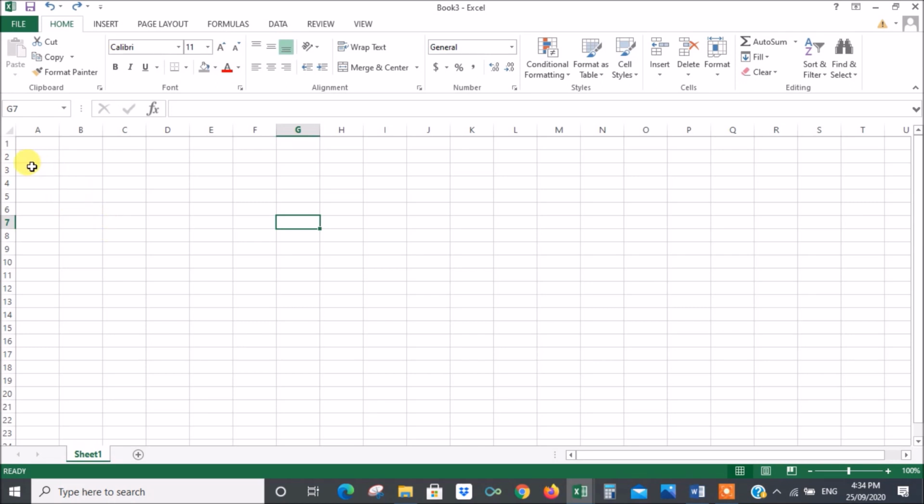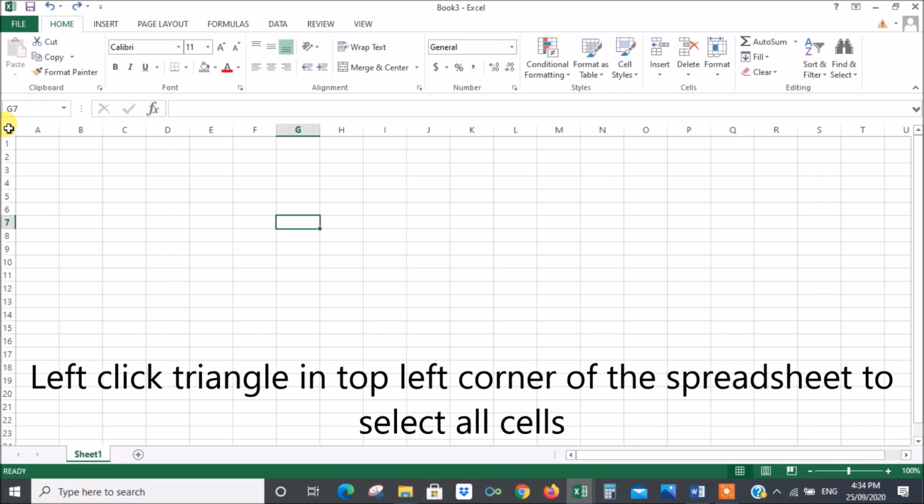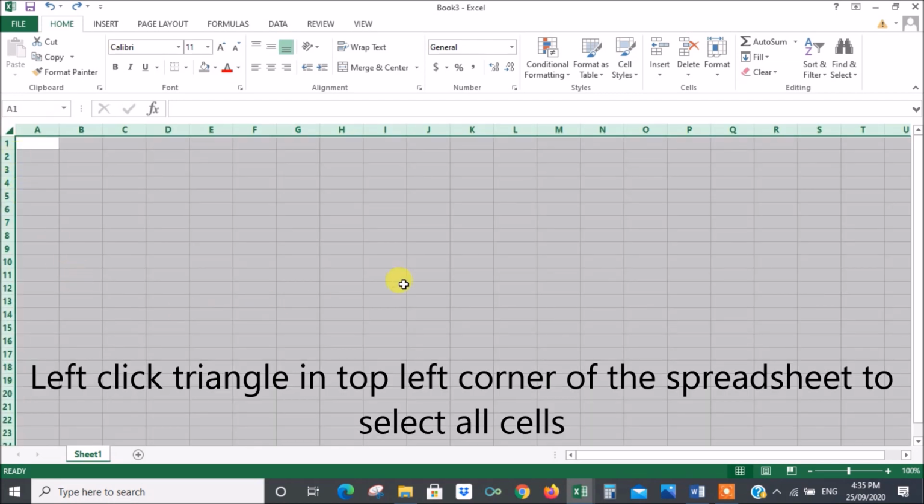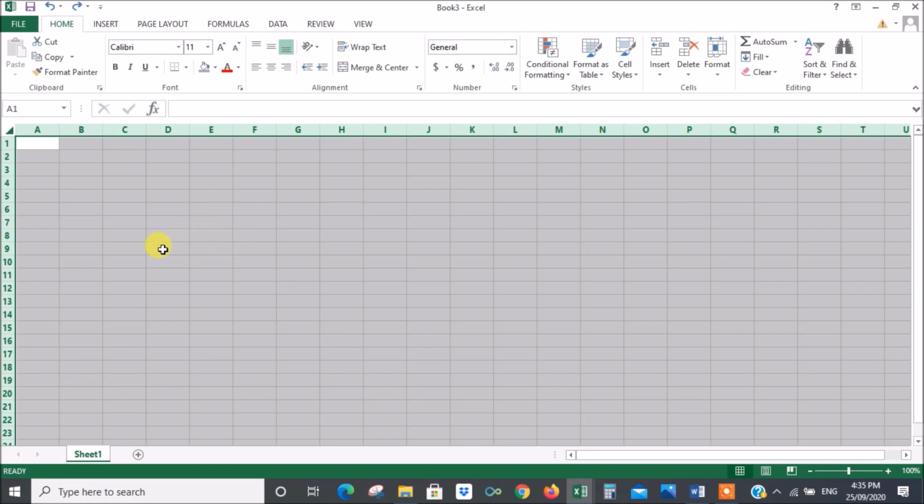Then the next thing you do is go right up to the top left-hand corner here, and you'll see a little arrow appear when you get there. Click on that. That selects all the cells in your spreadsheet.